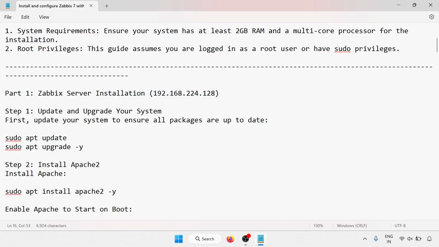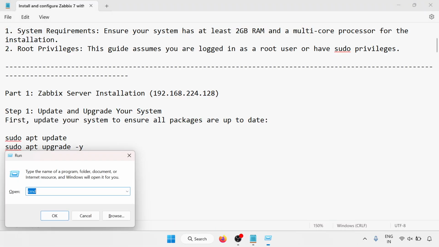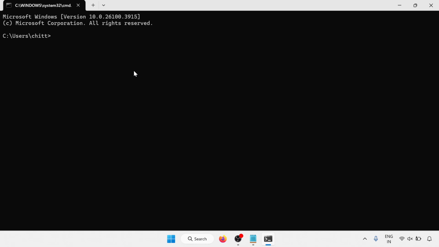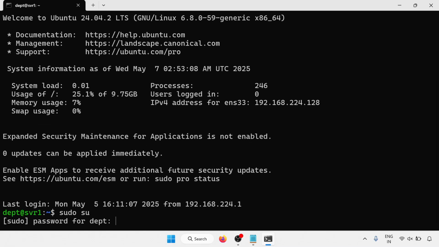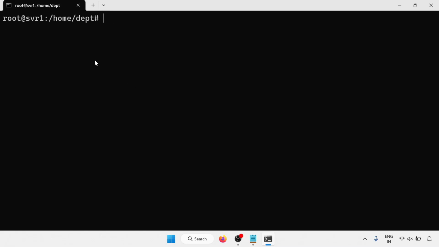I have a virtual server, 192.168.224.128, and I'm going to access this server. Press Windows R, type CMD; you can access it with any SSH tool like PuTTY. So ssh dpt@ with the dpt user I created while installing Ubuntu, and this is my IP address, 192.168.224.128. All the servers are running in my VM. So I'm accessing the VM with the password admin@123. This is server 1. Now step by step we'll go through that.